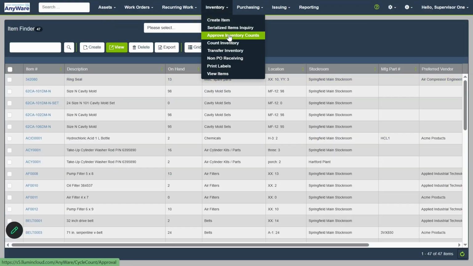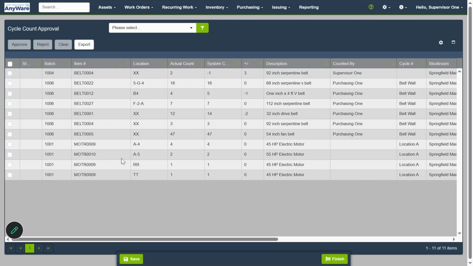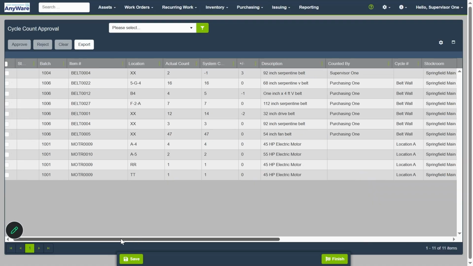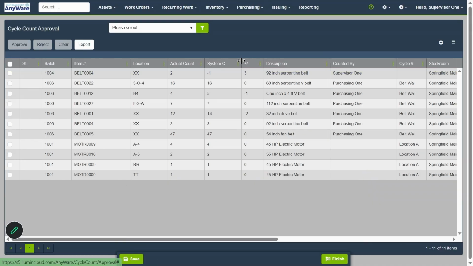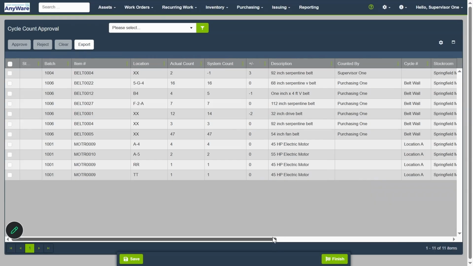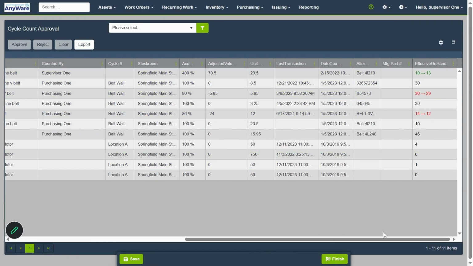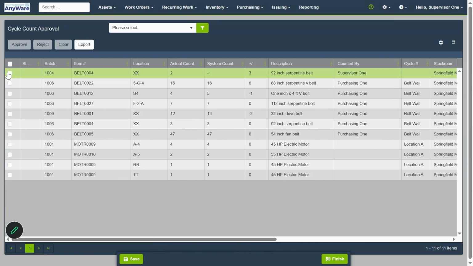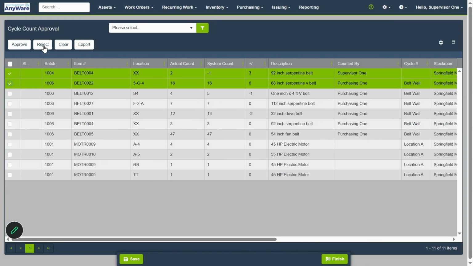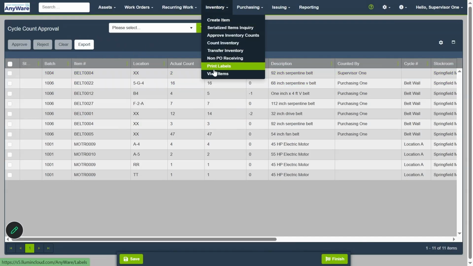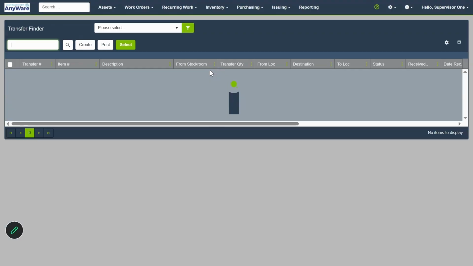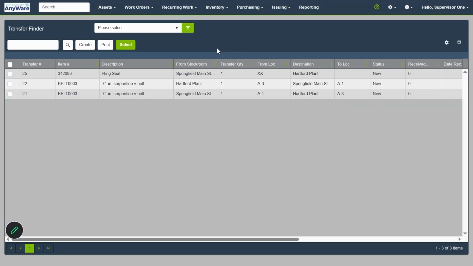You can also view and approve inventory counts. So these are the inventory counts ready for approval. So you'll see the actual count, the system count, the description of the item being counted, who counted it. You can see the effective on-hand information. You can select one or more inventory counts and either approve or reject them. We also provide you the ability to print labels for your different spare parts, and you can transfer your inventory as well. So if you go to transfer inventory, you'll see what items were transferred.